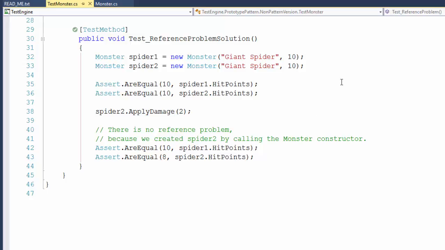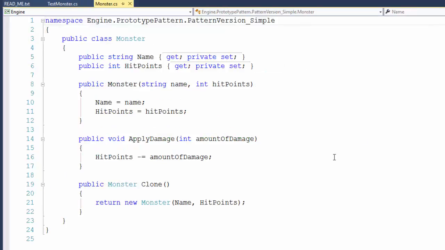The prototype design pattern gives you a different way to do that. Here's a version of the monster class that uses the prototype design pattern. We have the same properties, the same constructor, the same applyDamage function, but we've added a new method on it called clone, which returns a monster object. And all this does is it returns a new monster, so it's going to call the constructor again, passing in the current object's name as the name parameter, and passing in the current object's hit points as the hit points parameter. So the new monster it creates will have the same name and the same hit points as the object you called the clone method on.